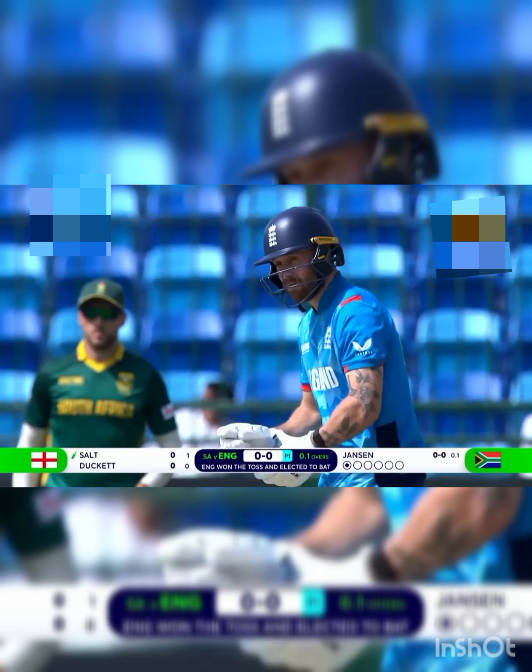Up and over. That is how Phil Salt plays. Any width and he'll go after it. First boundary for England. He saw a little bit of width and he's not going to stop himself. Just got to adjust your batting map on. A wide given.